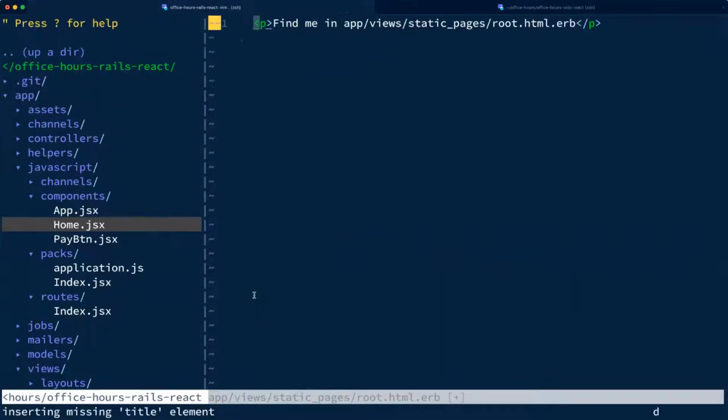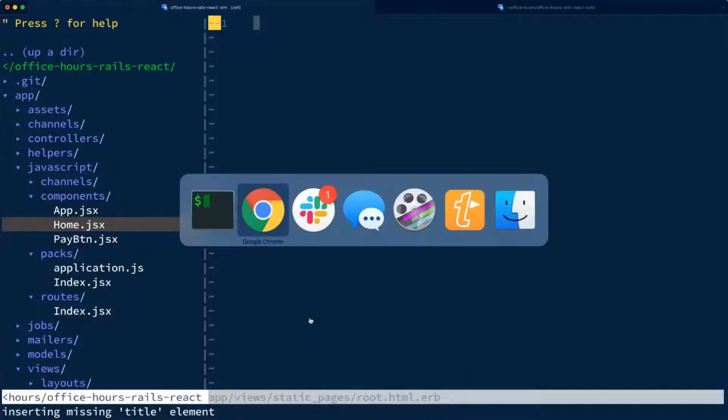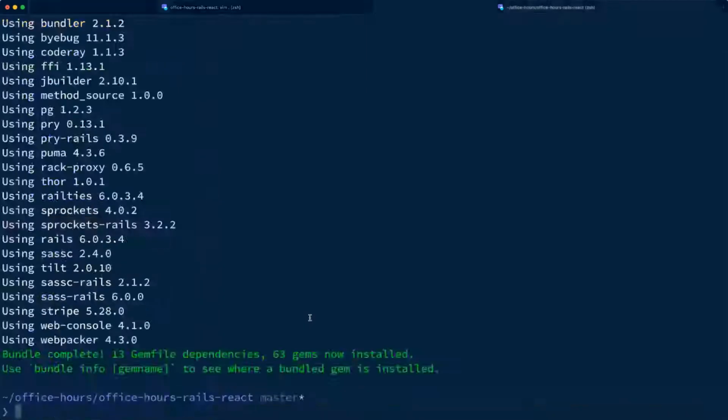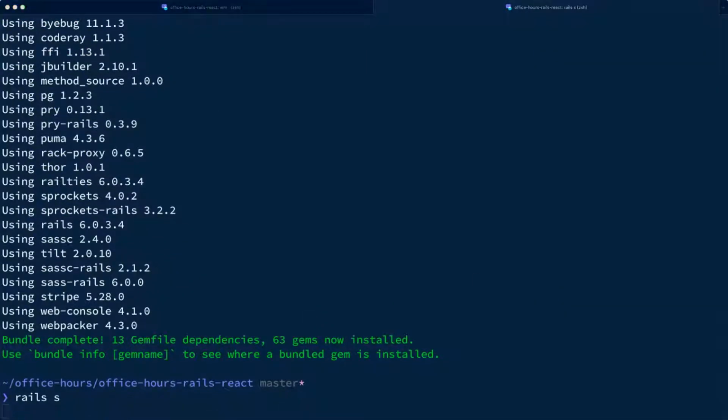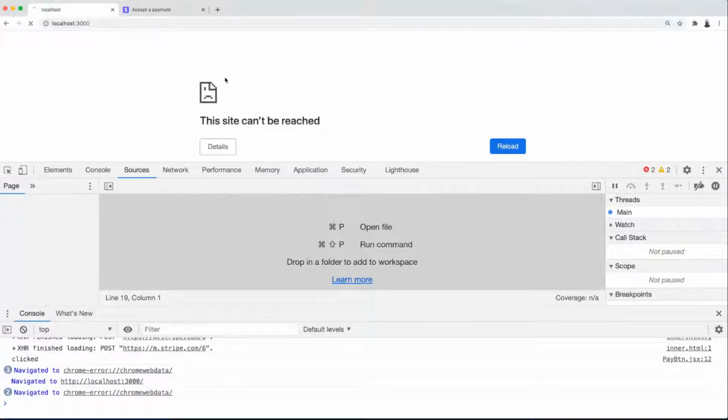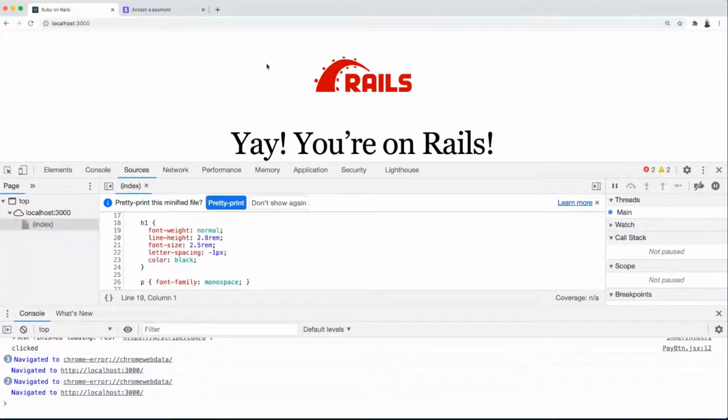In the static pages root HTML, I'm going to just delete all the content because we don't actually want any content there. Let's see what's going on here. Rails S. So I'm restarting the server. Okay. So server is fired up. Refresh the page. Yay, you're on Rails.